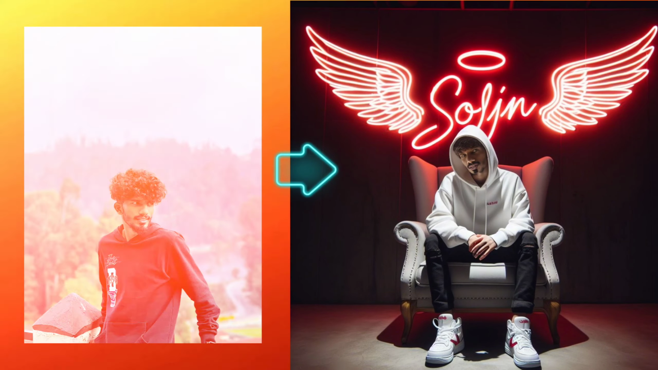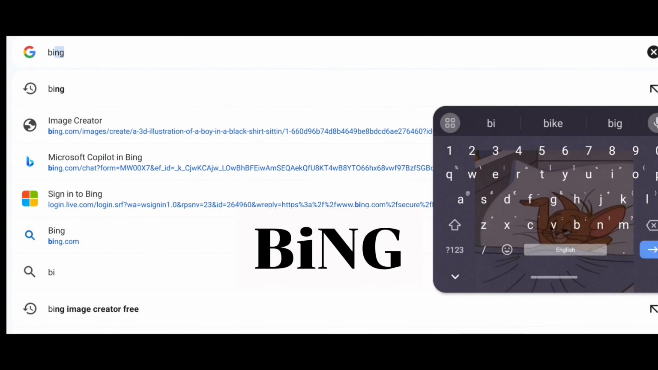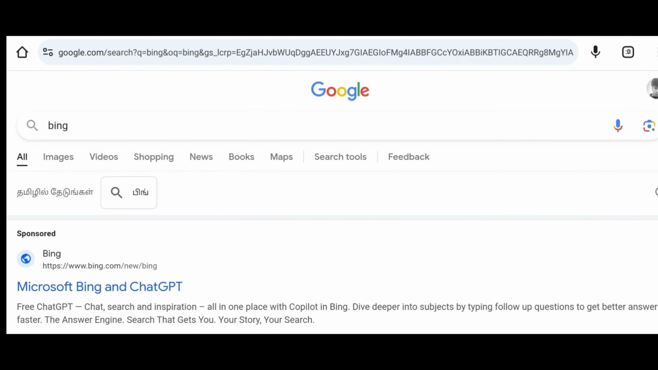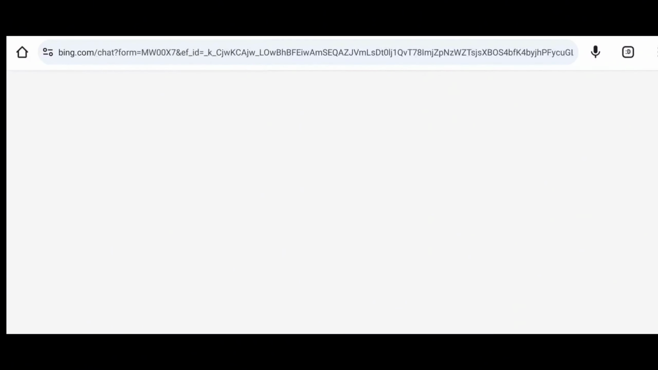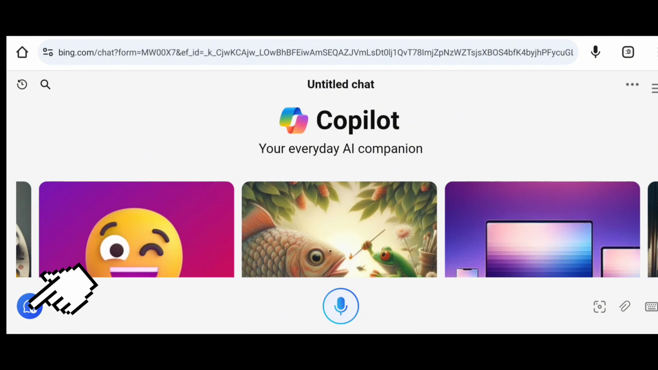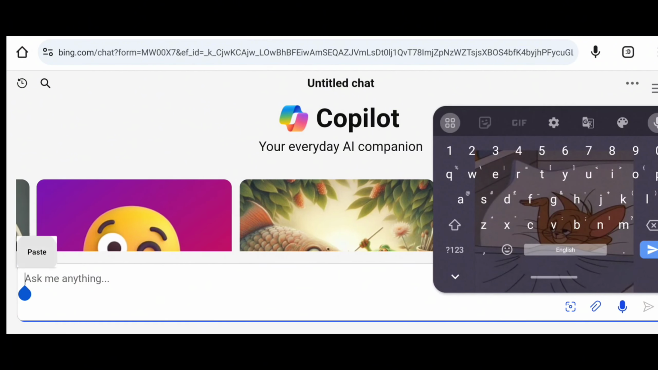In this video, I show you how to edit an AI photo of our own face. Open Chrome and search Bing. Paste the prompt I gave in the description.